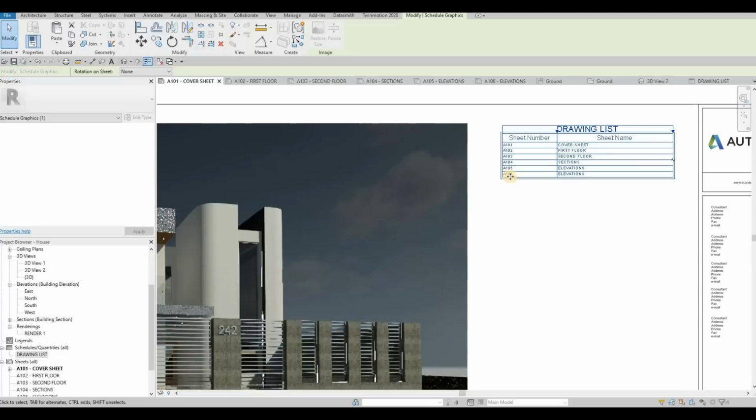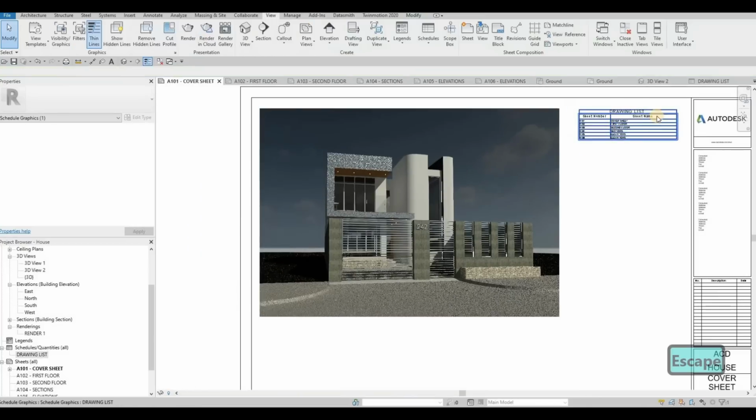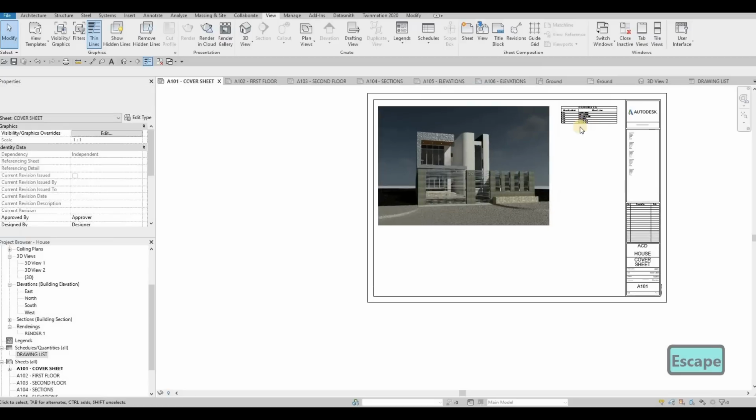automatic already. So if we add another sheet here, it will create it. Or if we delete one, it will delete as well here. So you don't need to worry about it. Just leave it like that and it will manage itself.